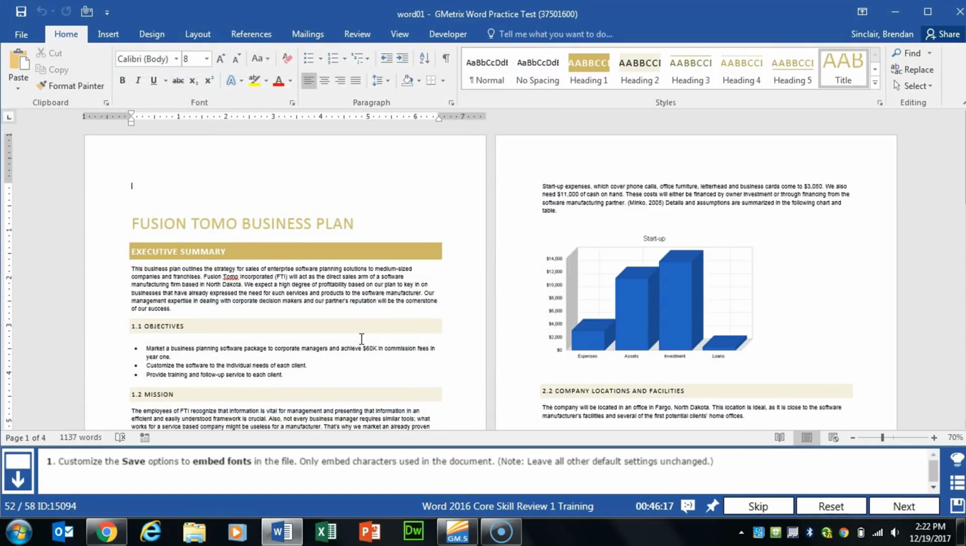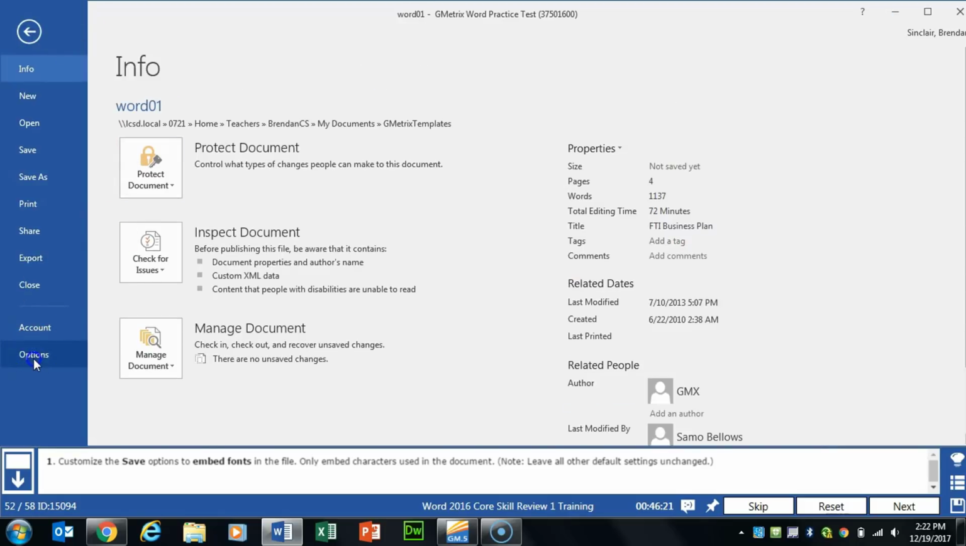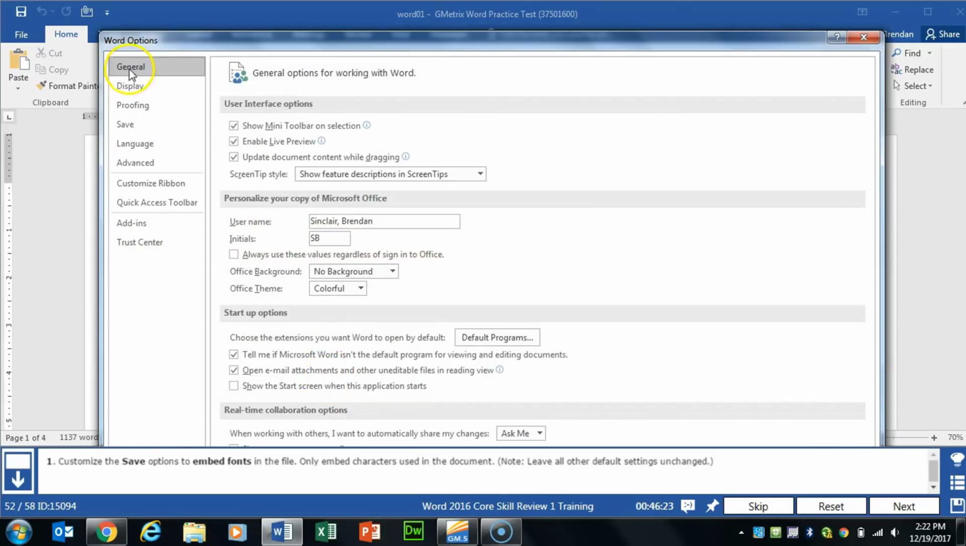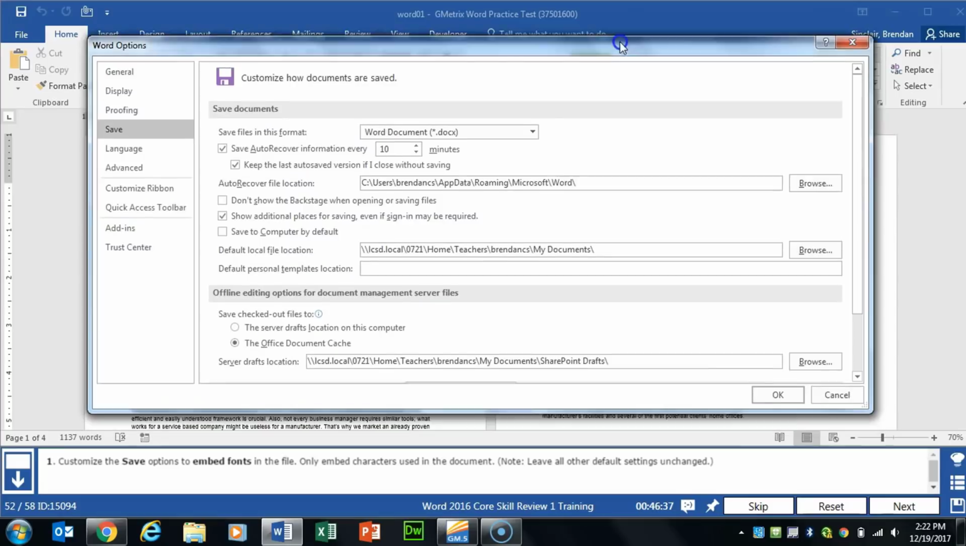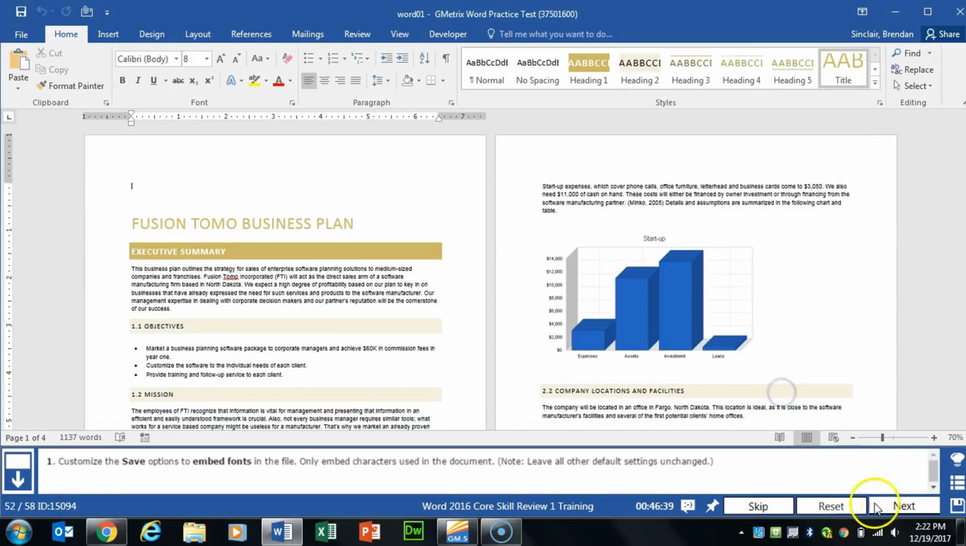Task 52 wants us to go to the options. So we'll click File, Options, and in the options we're going to change the save configuration to embed fonts in the file, and it says embed only the characters used in this document. So we'll select that and click OK.